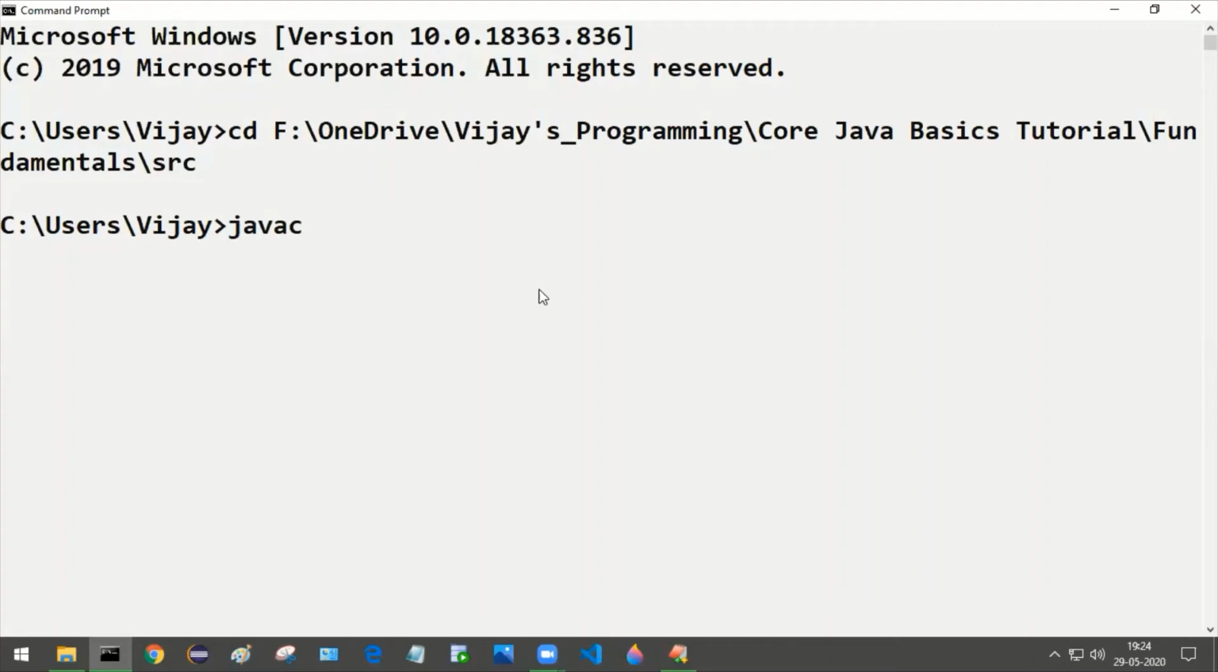Now we need to trigger the command to compile our Java file. javac space -d space ../classes space and the name of the Java file, that is A, along with the .java extension. It will compile the A.java file, and if it is successful, the .class file will be generated inside the classes folder. Just press enter.